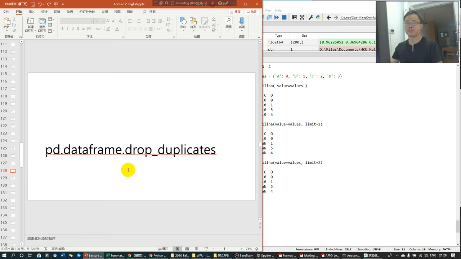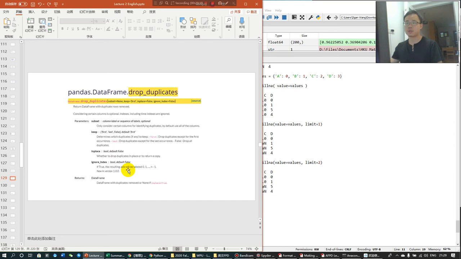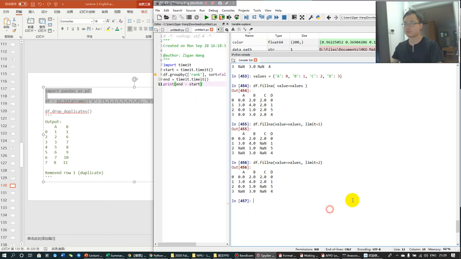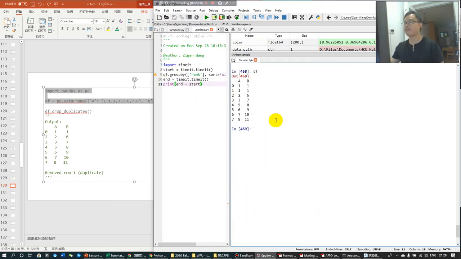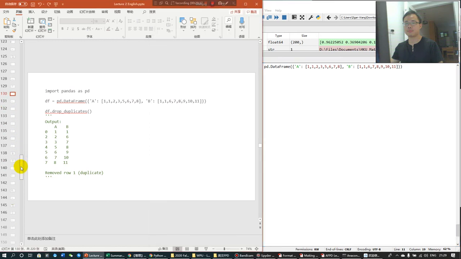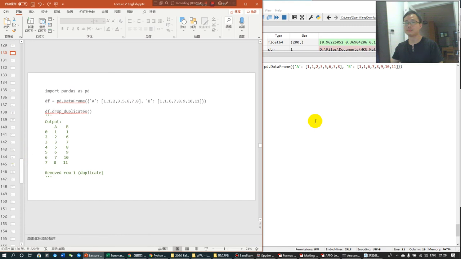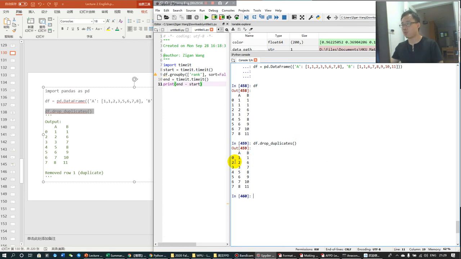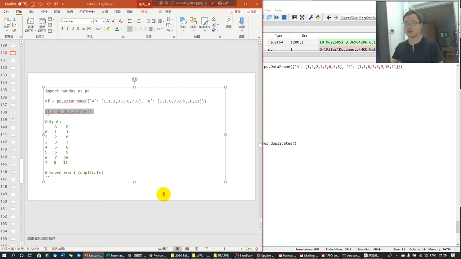Drop duplicates. So now we have a data frame like this, and you find that there are two rows, two observations, that are duplicates. So how do you drop the duplicates? The easiest way is just to use df.drop_duplicates, and you find that one observation, the index one observation, disappears, is gone.